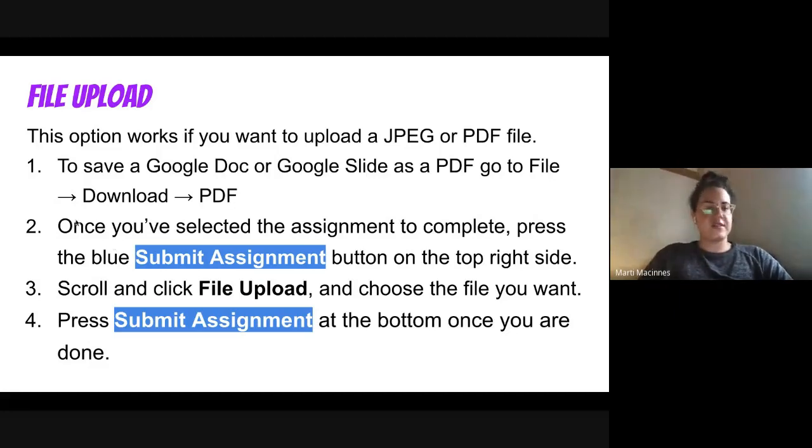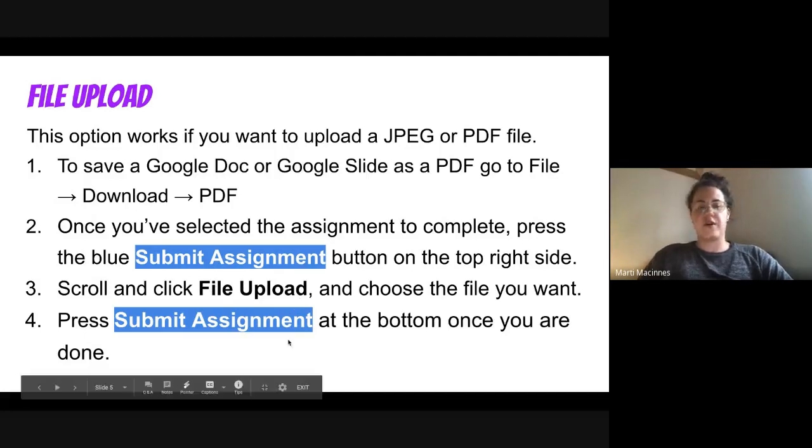Then we start the same way. You select the assignment you want to complete, select the blue Submit Assignment button, scroll, and the first option usually is File Upload, and you can choose whatever file you want, and then press Submit Assignment again at the bottom.